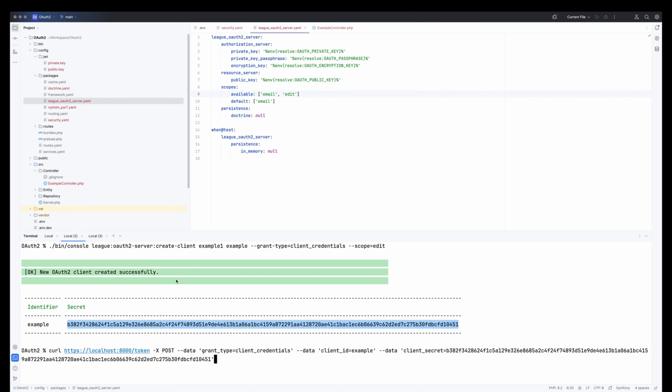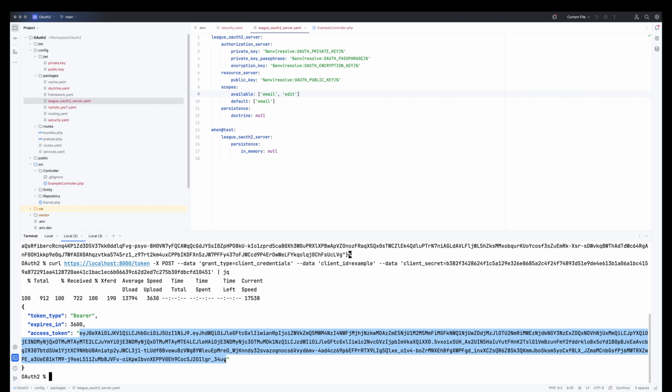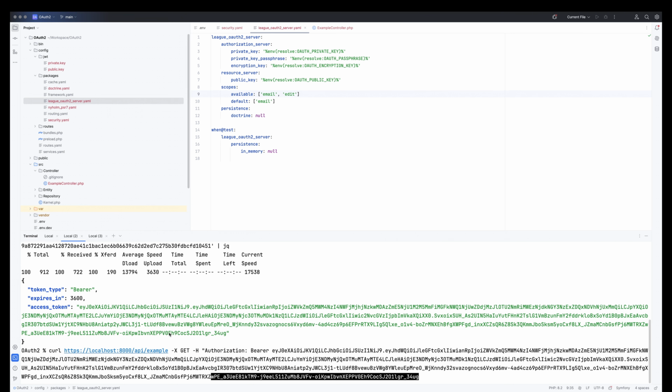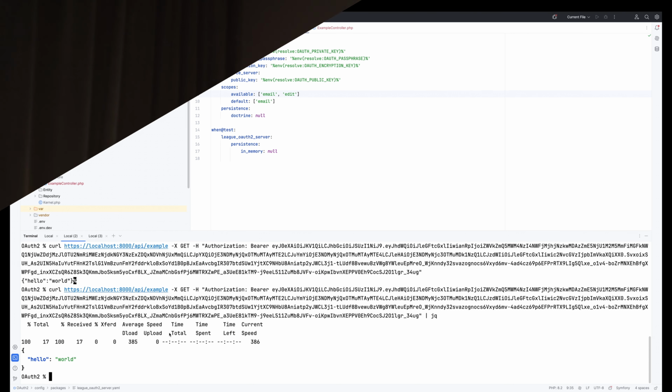In order to get an access token, we have to call the token endpoint, where we provide information such as grant type, client ID, client secret, and scope. Now that we have an access token, we can call our example endpoint, which is behind OAuth 2, and this time we get a successful response. As you can see, it doesn't take up much time to create your own OAuth 2 server.